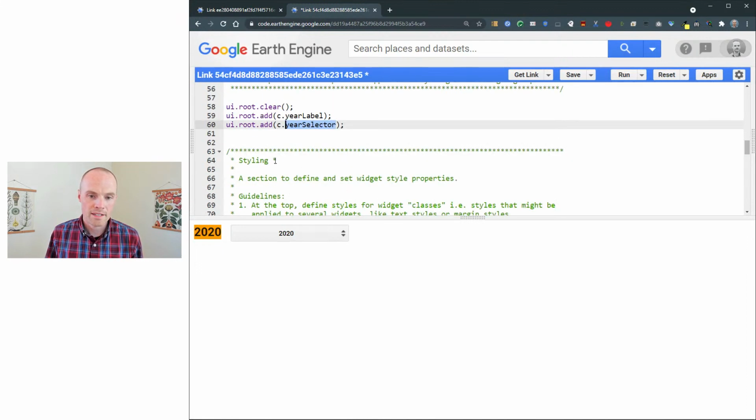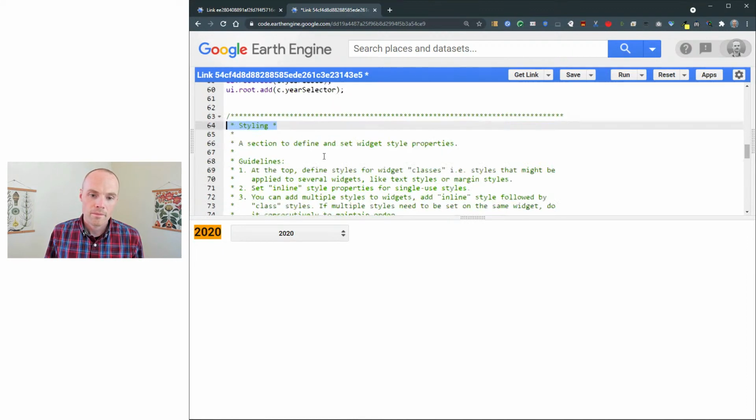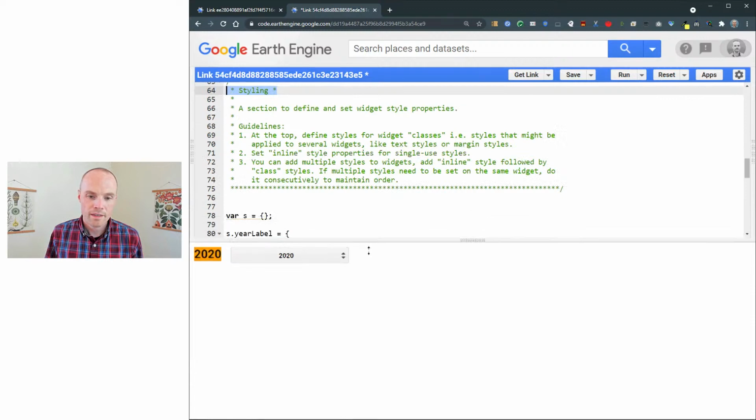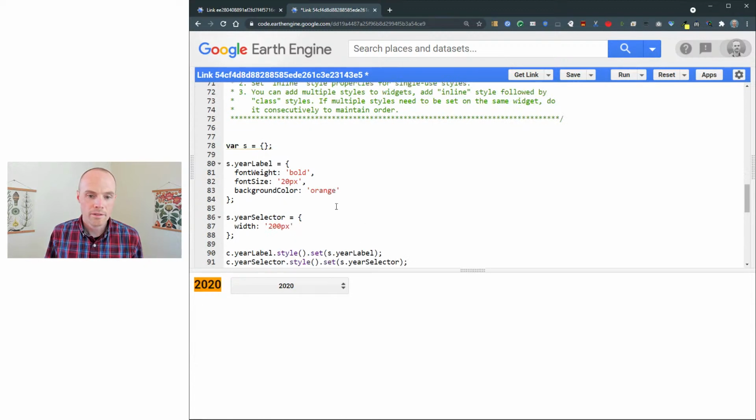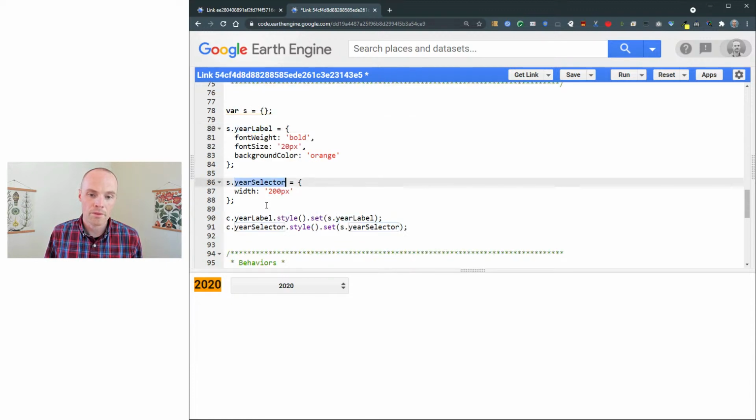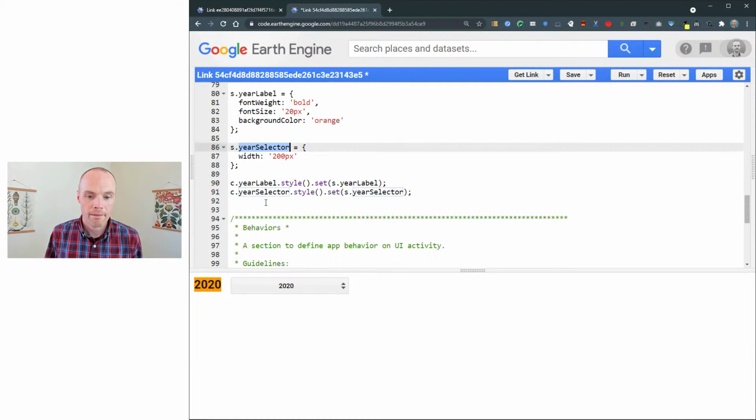And moving on to styling, you can see that I have made the background of the year label orange. So I've made this style property set for the year label, and I also have style properties for the year selector. I've increased the width of the drop-down selector a little bit.